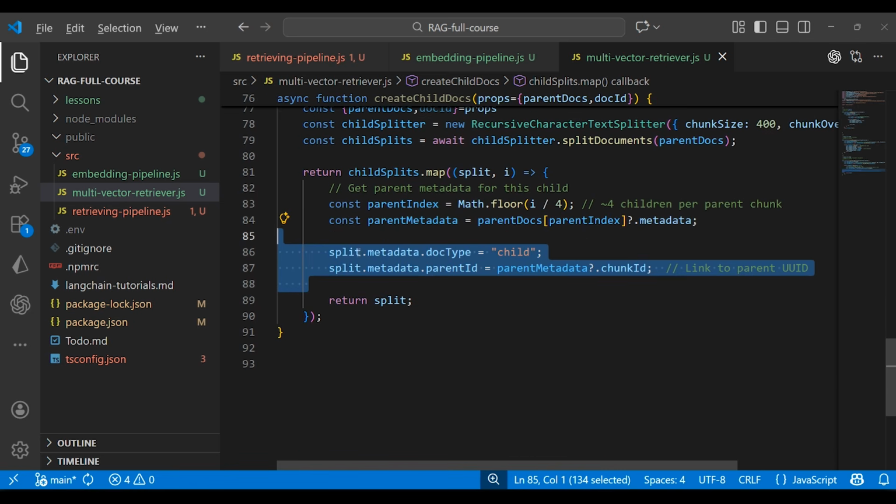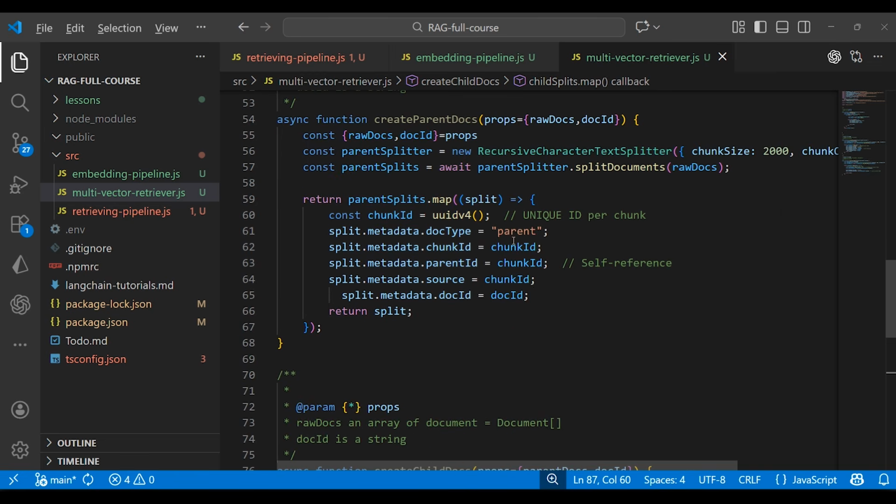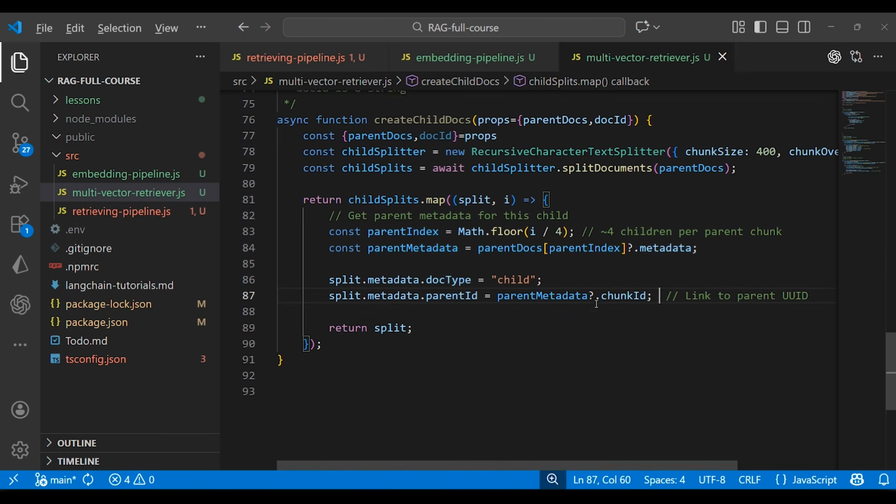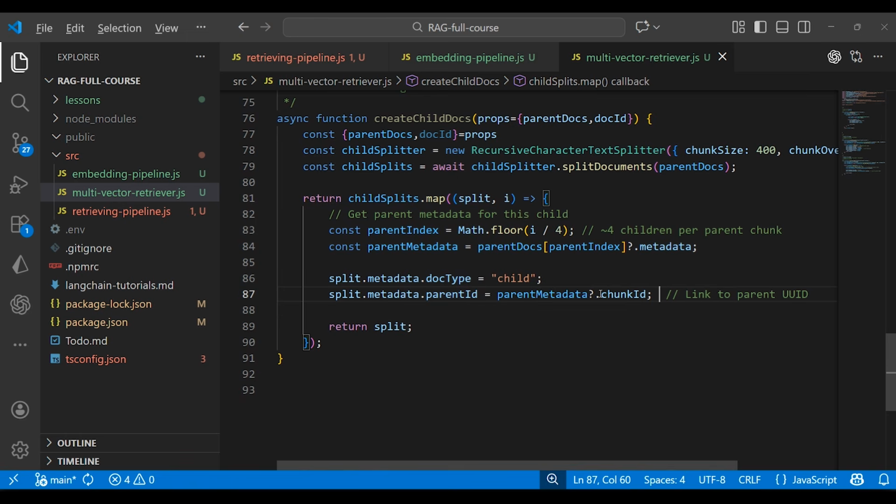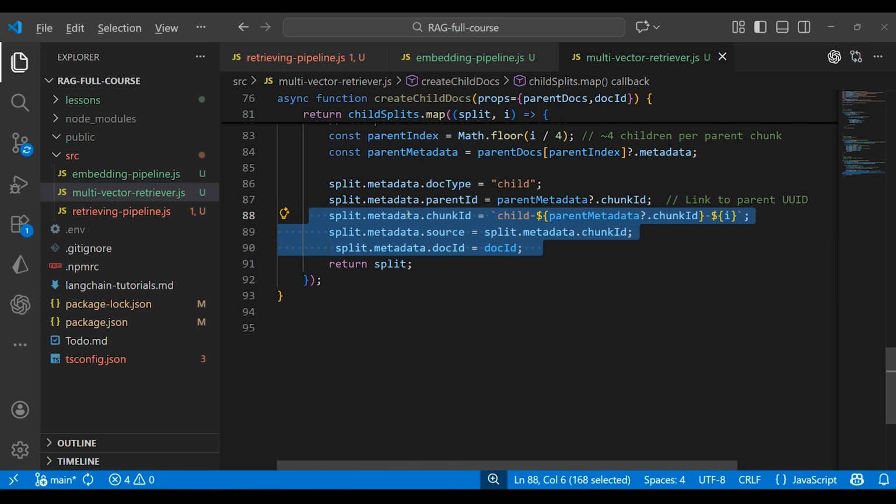Now I'm going to pass metadata.doc type, split. Split represents the child chunk, and then the doc type is equal to child, and then we'll pass parent metadata.chunk ID. We pass the doc ID. We pass the parent doc ID to the child chunk. Okay. Now we are going to pass the other metadata like metadata chunk ID. We pass child, and then pass parent metadata.chunk ID, and then I pass metadata source, split metadata.chunk ID, and then here I'm passing the doc ID.